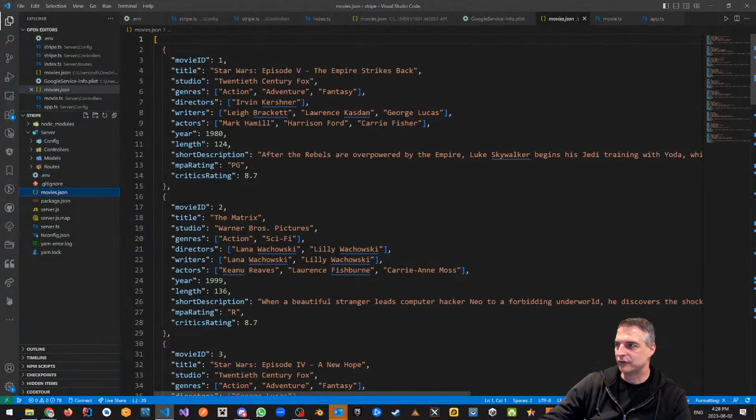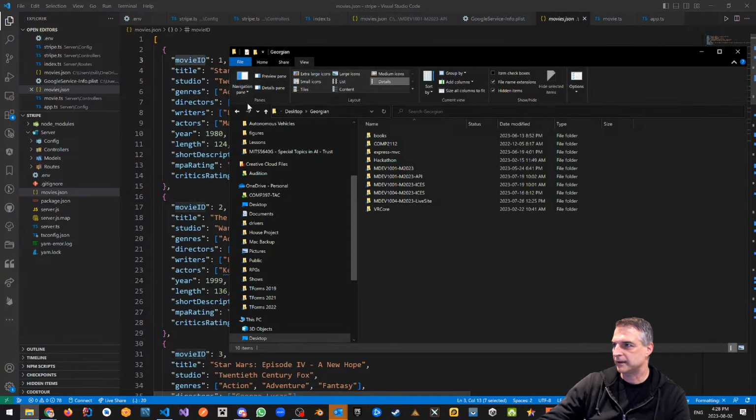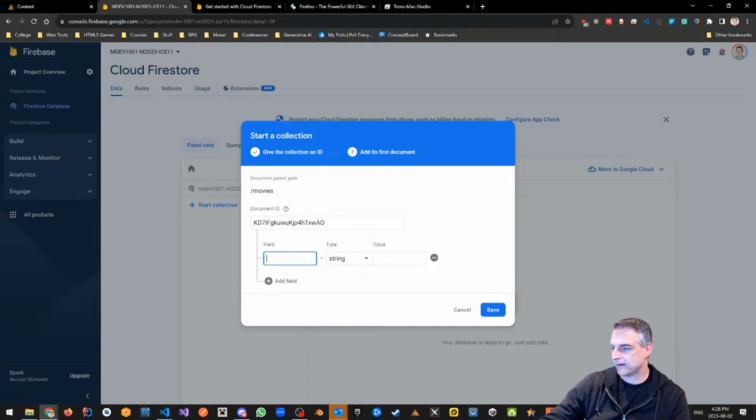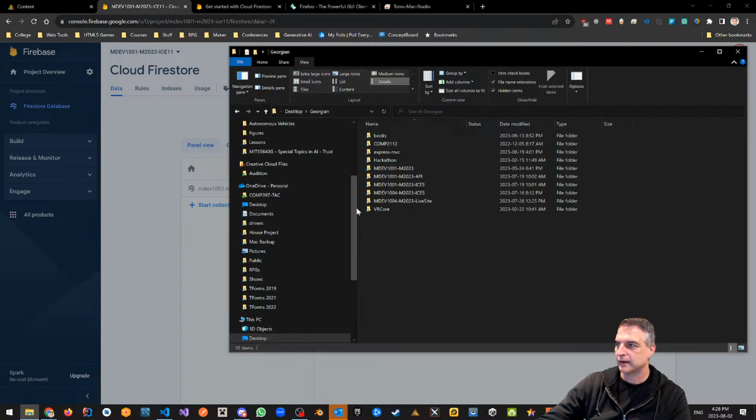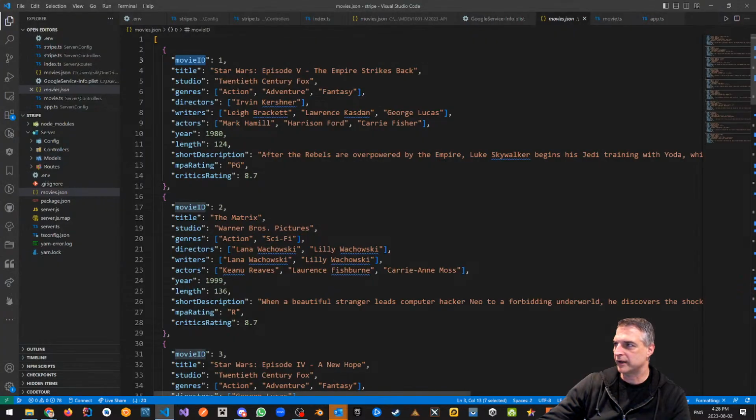Notice if I go back to Visual Studio Code here, and again, I'm just on a PC. I'm going to go to the Mac in a second. But you can see that I got all these things. So how would I do it if I was going to add Star Wars? Let's do one together, so you see the difficulty. I'm going to go Movie ID. I'll put that field in. Movie ID we want as a number, because that's what it is. And then we're just going to copy the movie ID for Star Wars.